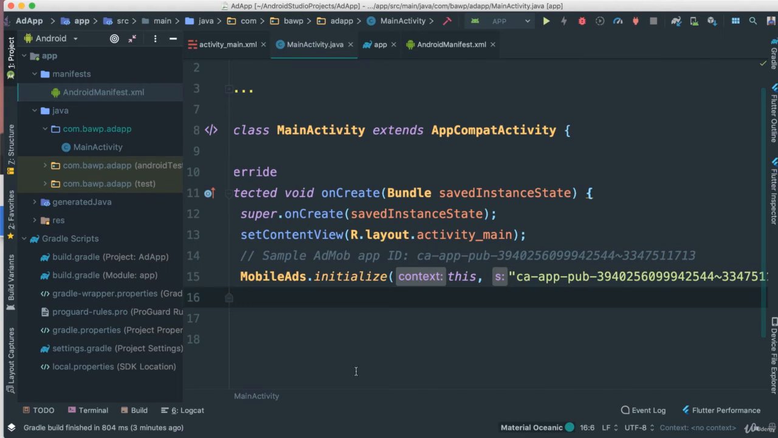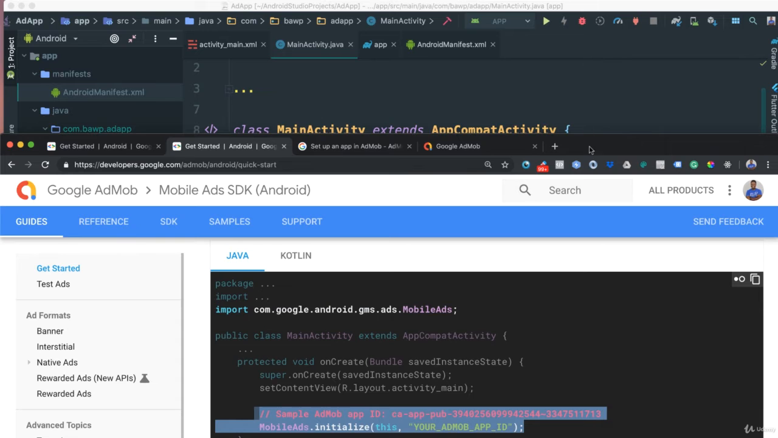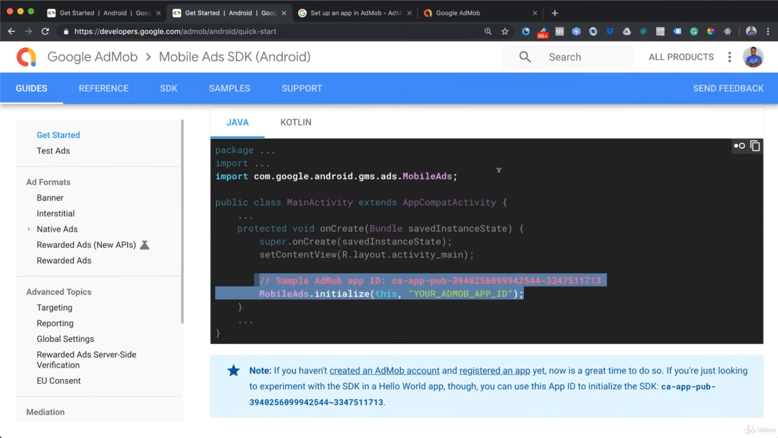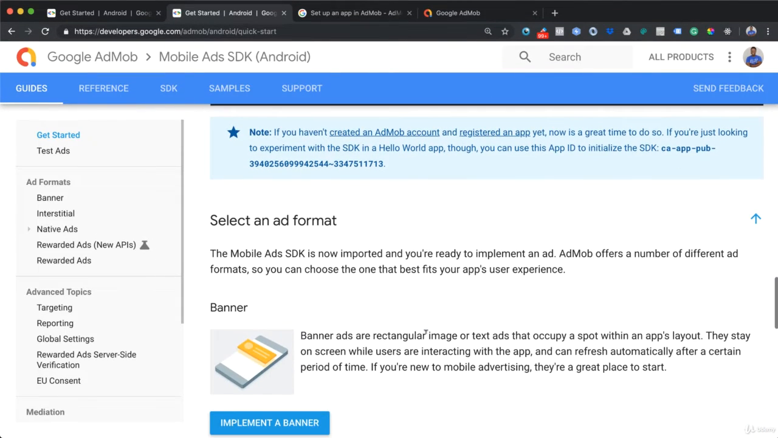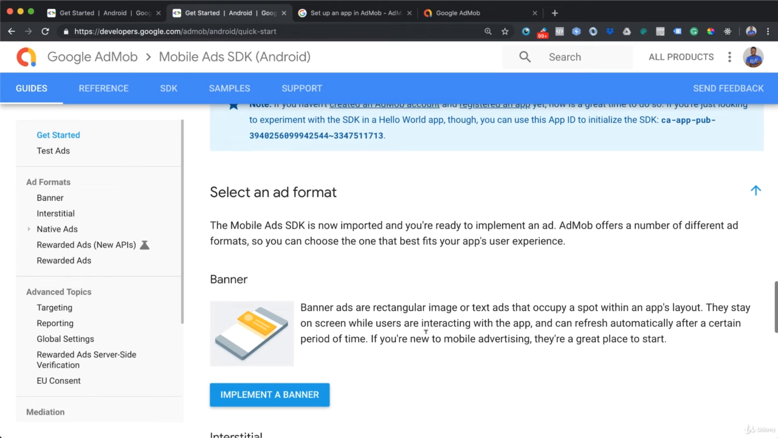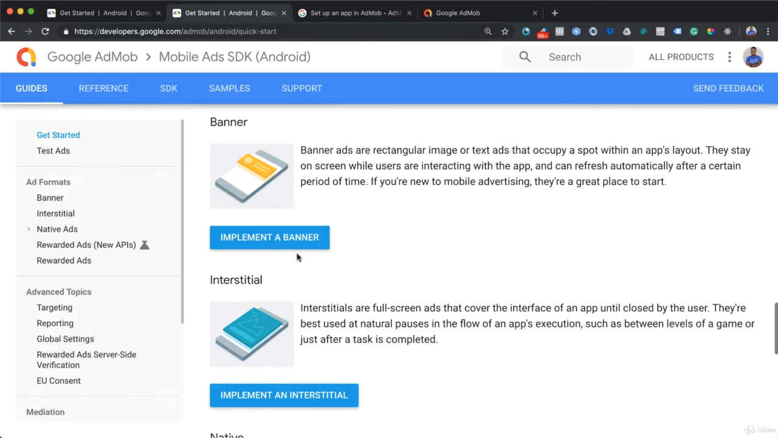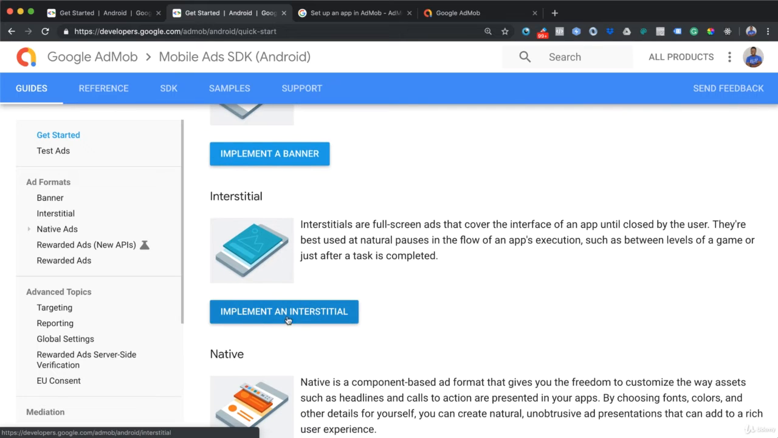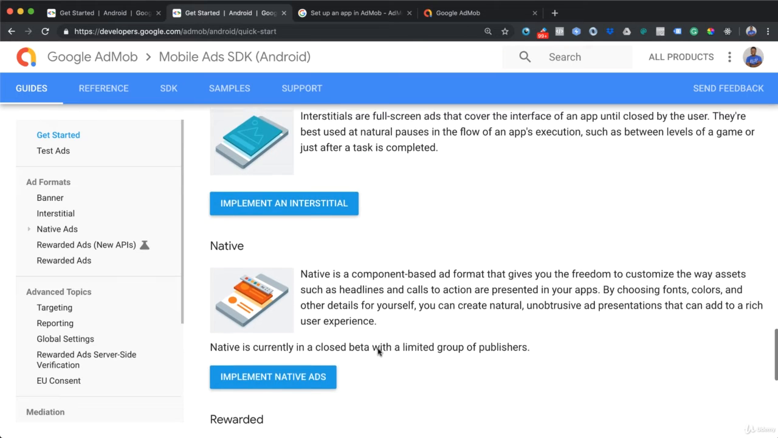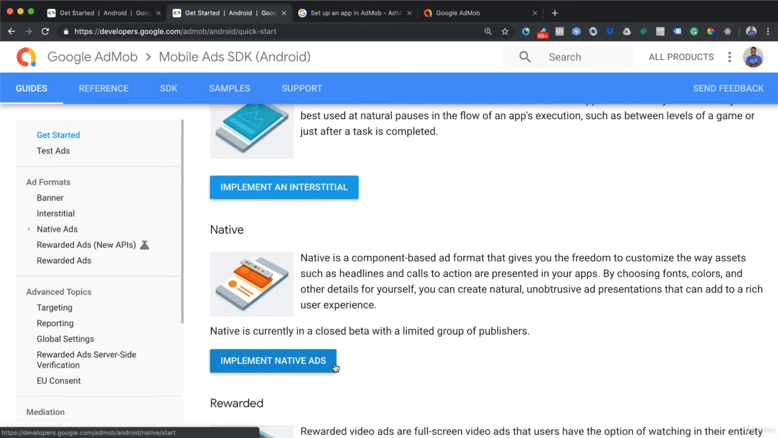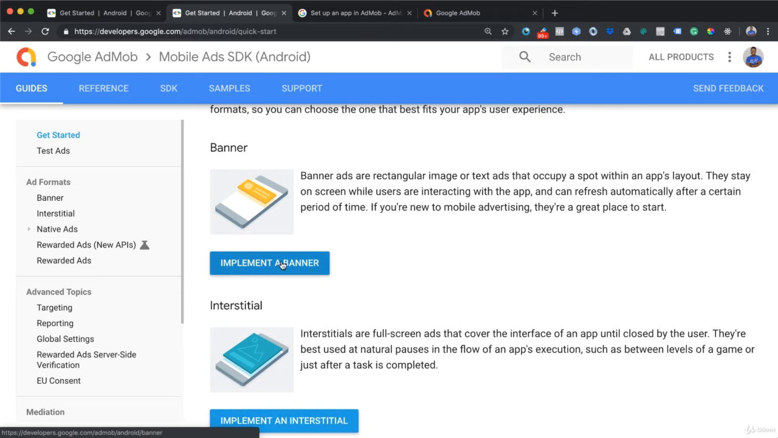So now that we have all set up, let's go back to our AdMob website here and look at how to select an ad format. So there are different kinds of ad formats we can serve to our users. There's the banner type, and we have a button here on how to implement a banner. We have to implement an interstitial, which is an ad that takes up the entire screen, and we also have native ads. Okay, so let's start with implementing the banner.